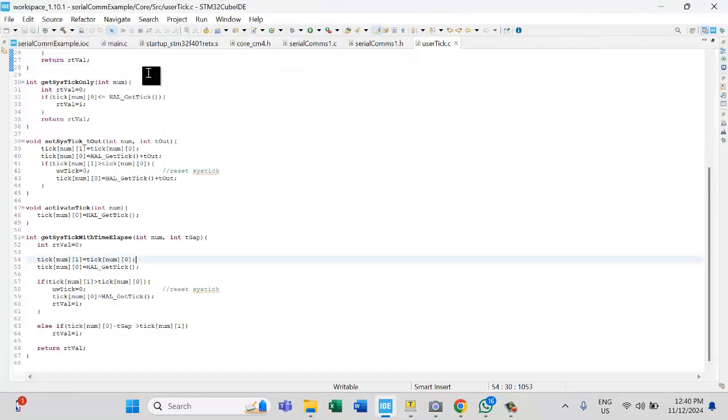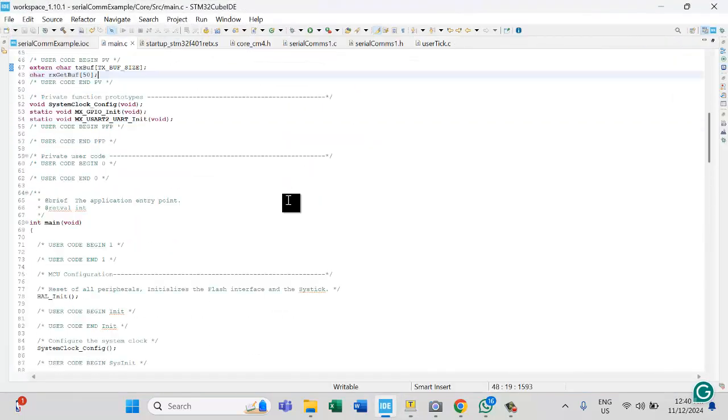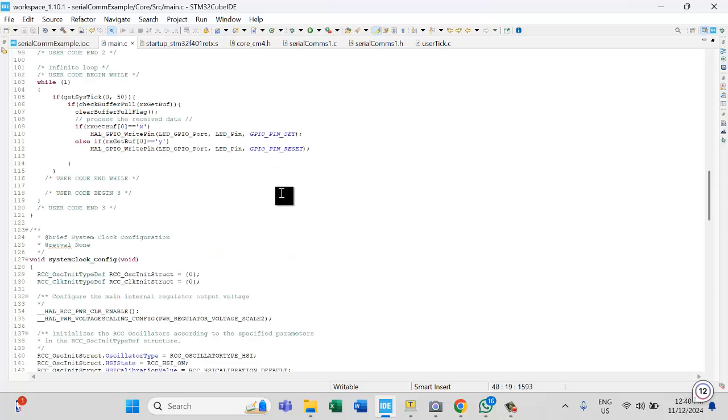Alright, so that is the simple way how to use a single character for doing something, right? Okay.